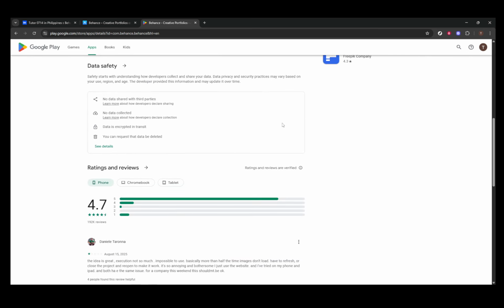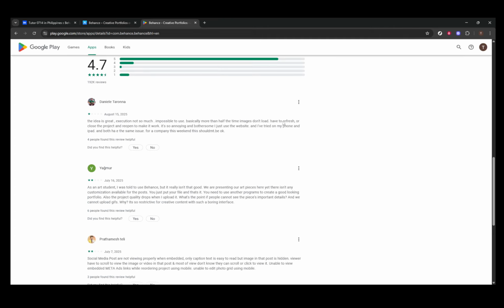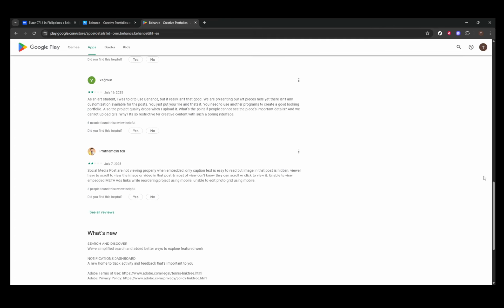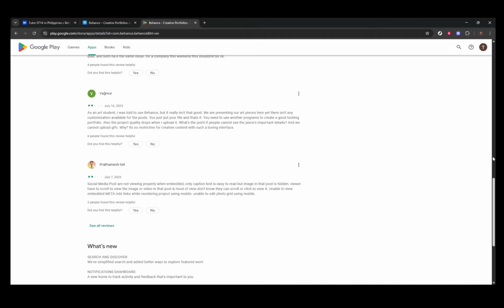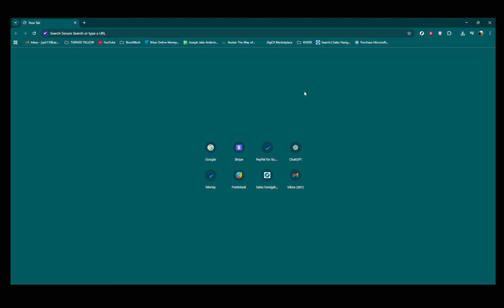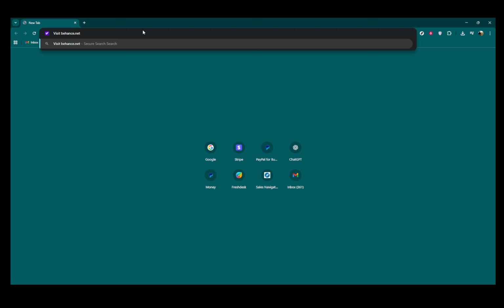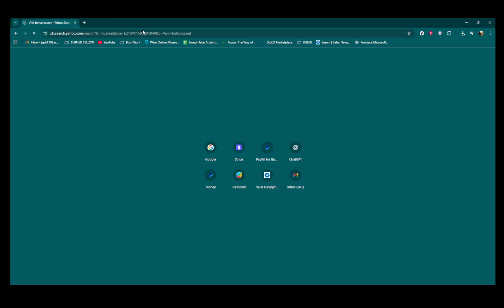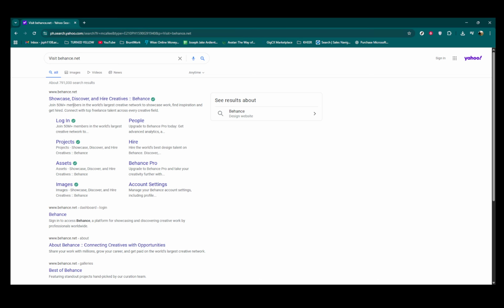Now, if you prefer using Behance on your computer, you can easily access it through the web. Open your browser and visit behance.net. From here, you'll want to click on Sign Up. Registration is free, and there's a free tier available if you decide to dive in deeper later on. However, if you already have an Adobe ID, you can use it to log in directly, making the process even more convenient.